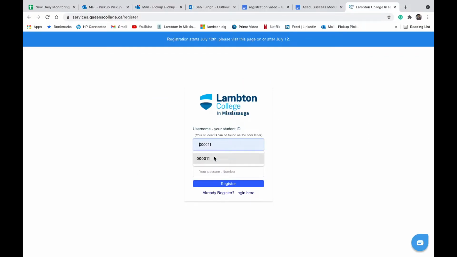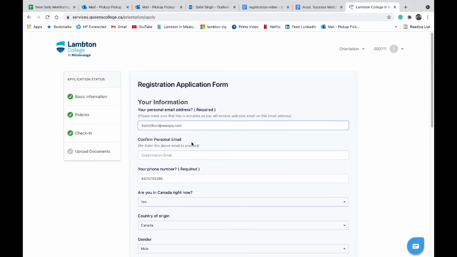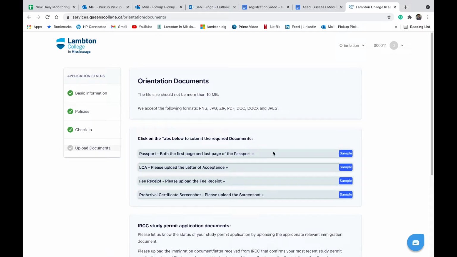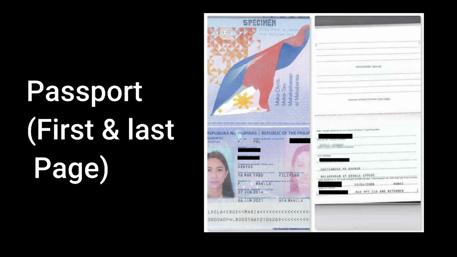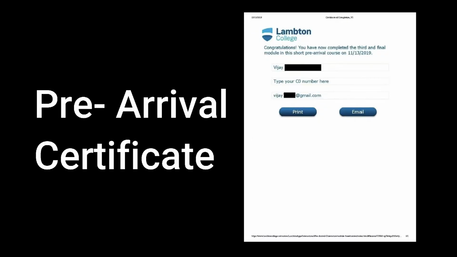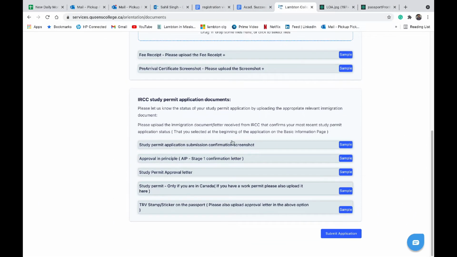After logging in successfully, students are required to go through the 4 steps, which are filling in their basic information, reading the orientation policies, check-in, and finally uploading their documents. First document will be your passport, which will be the first and last page of the passport. Second will be LOA, which is letter of acceptance. Third will be fee receipt. And fourth will be pre-arrival certificate screenshot, which you have received when you completed the modules. All the samples have been provided at the services portal website.